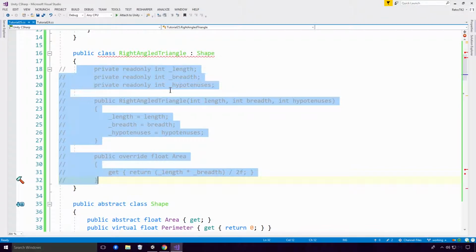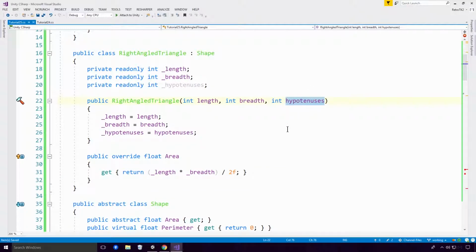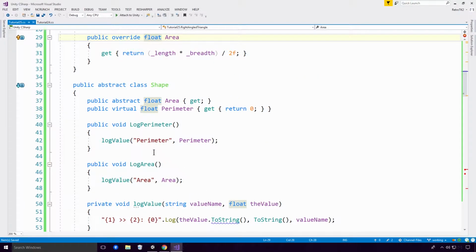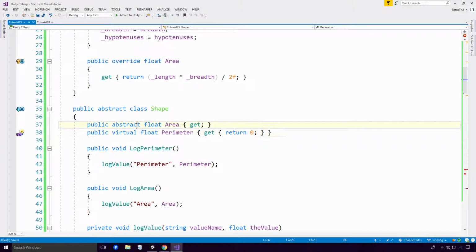Oh, length and breadth. Add that to our actual constructor. I suppose you wouldn't necessarily need the hypotenuse, and you could work out the hypotenuse from the actual length and breadth, using a squared plus b squared, which would equal c squared, and the c squared would be the hypotenuse squared, but don't worry too much about that for the moment.